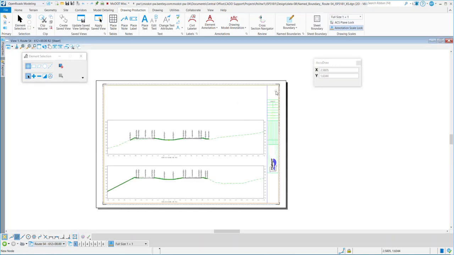And I hope this clears it up a little bit. I know it's a big change to go to two models to create one sheet, but this is how it works.